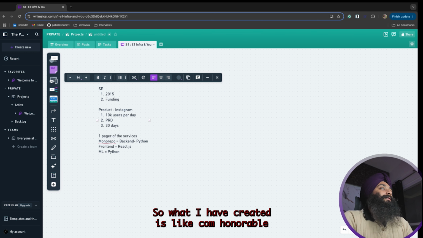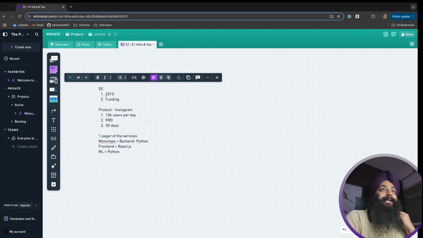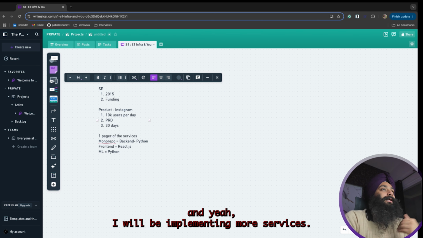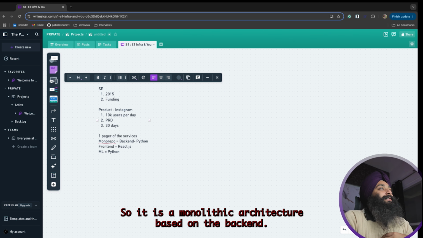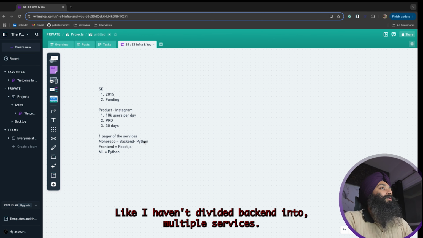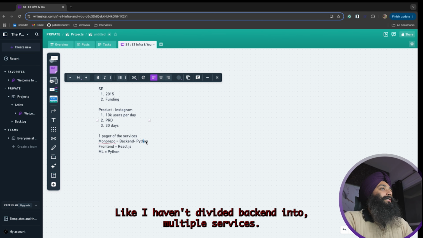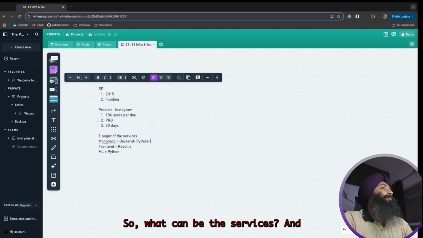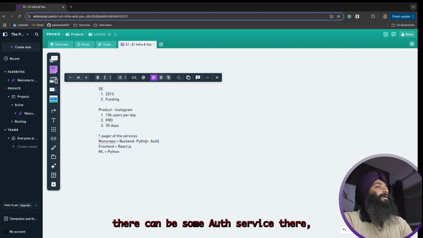So what I have created is a monorepo, and I'll be implementing more services. It is a monolithic architecture on the backend, as I haven't divided the backend into multiple services. So what can be the services in Instagram? There can be some auth service there.